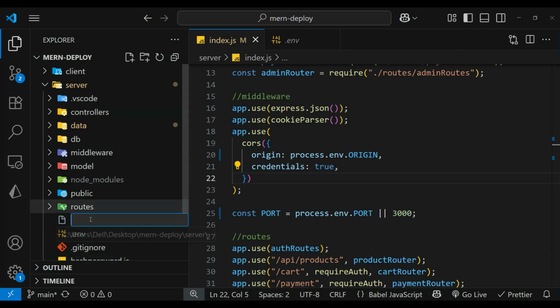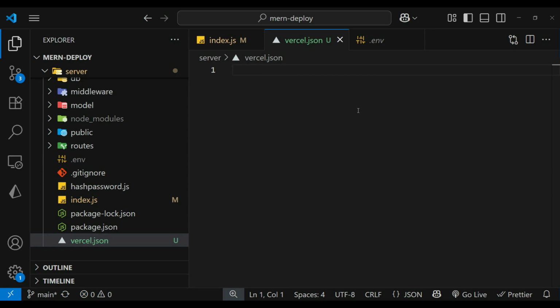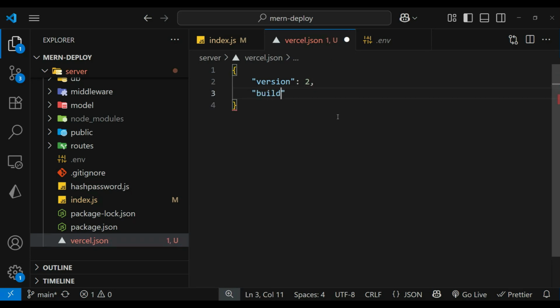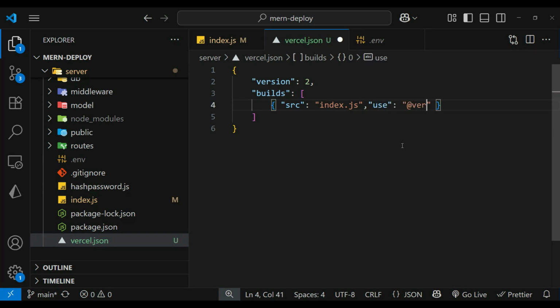Now let's go inside our server folder and create a new file named vercel.json. In the builds, we should include our entry file, which is our index.js. And we tell Vercel to use the Vercel node builder to run our server. Next, we need to add the routes. This part tells Vercel how to handle incoming traffic.